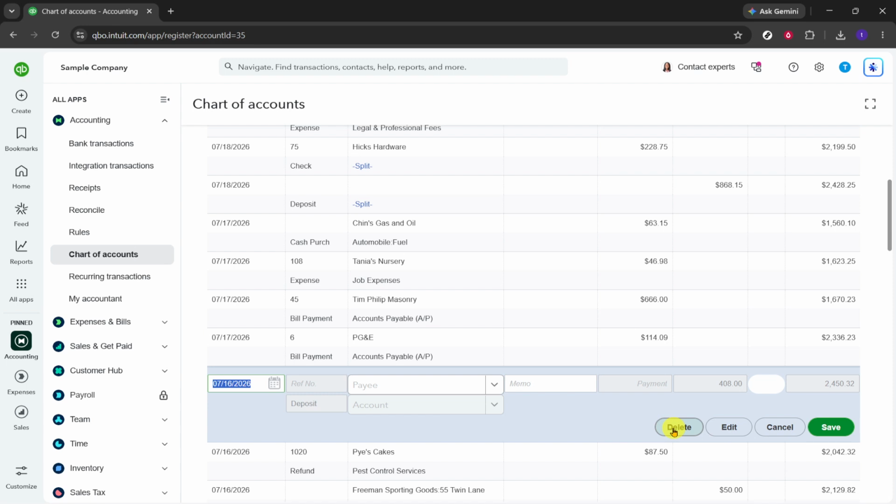After the duplicate is deleted, your register should reflect the corrected transaction list. This can help keep your reports cleaner and ensure your income totals are not overstated. That's it. You've successfully reviewed the register, located a duplicated income transaction, and deleted the extra entry in QuickBooks Online.